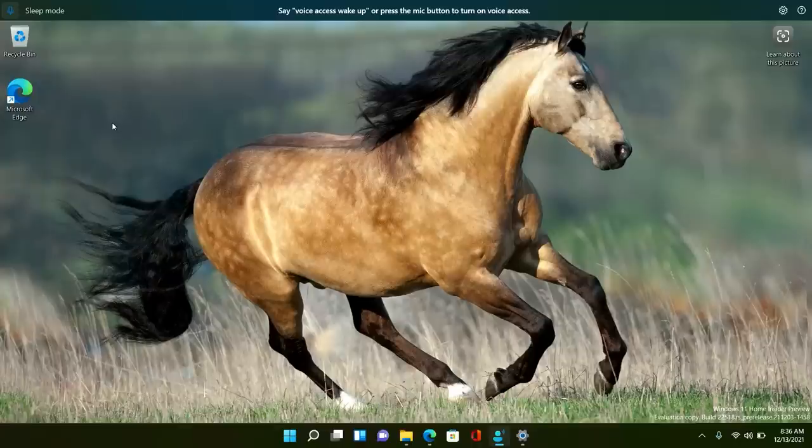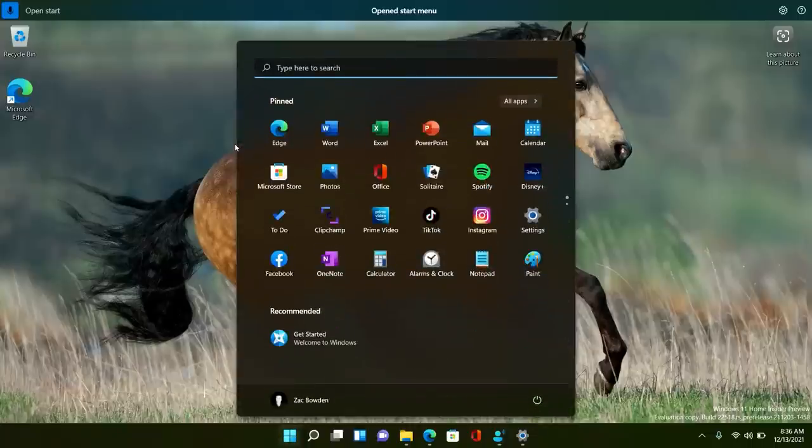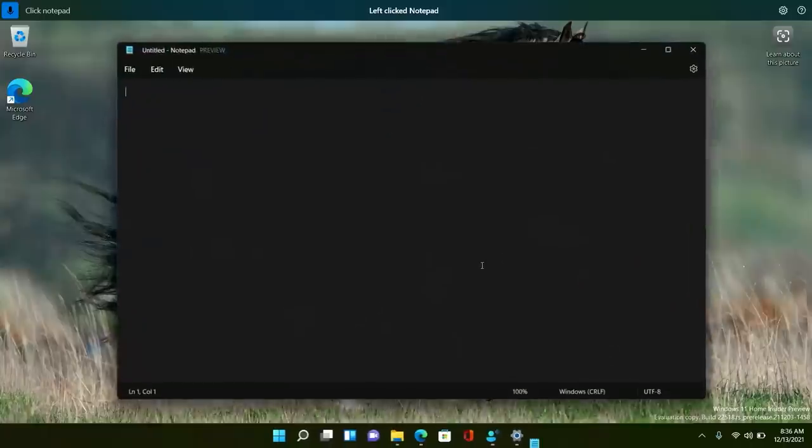In fact, I want to try and do the next demo here using entirely voice access where possible, of course. So if we re-enable the mic here, I want to show off the new Notepad because there's finally a new Notepad app, which I think looks really nice. So let's do that. Open start. Click Notepad. This is the new Notepad.